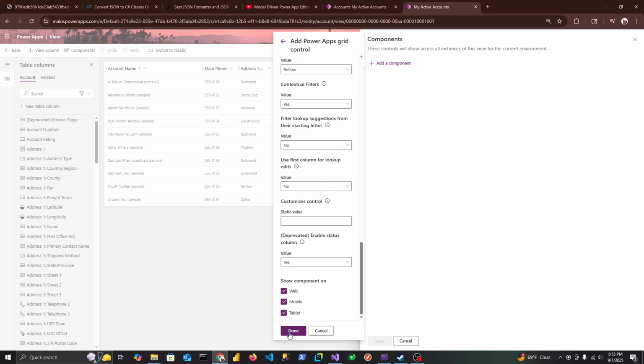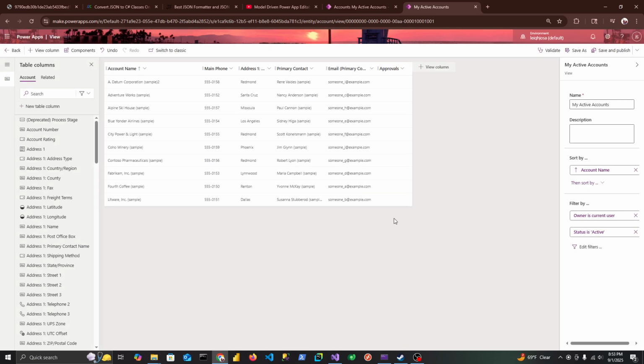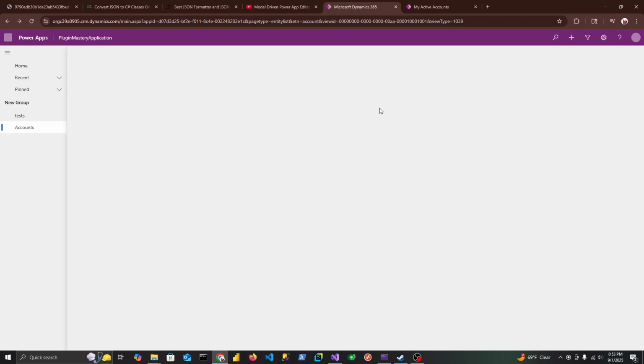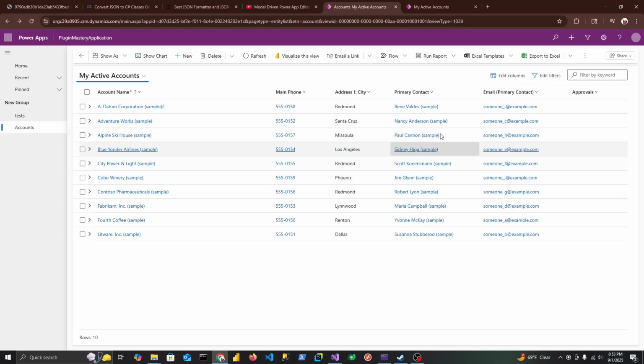And now just hit done, save. Okay, so now I have that component active on this view here. I'll hit save and publish. Alright, so it's done. And then we can just do a hard refresh with control. Now we should be able to edit right here.